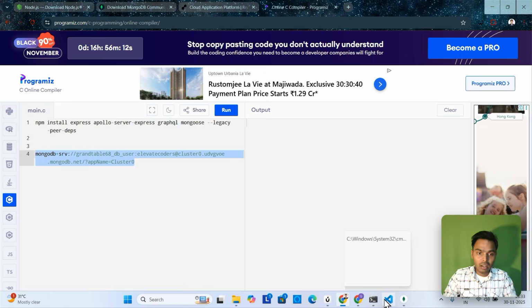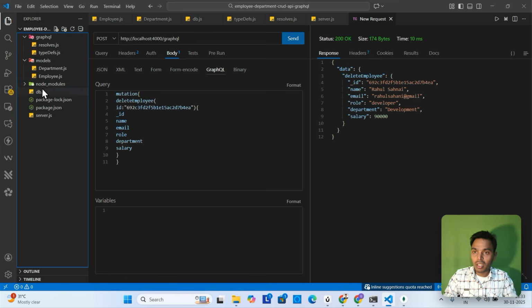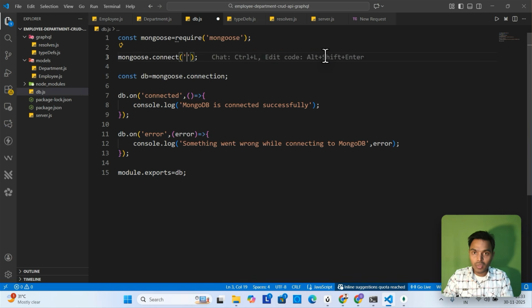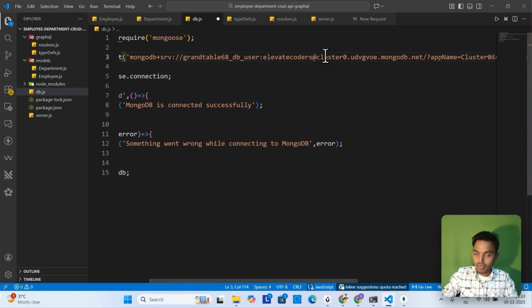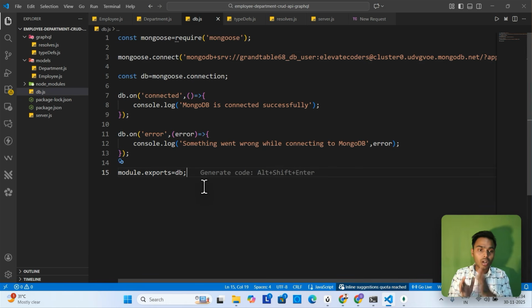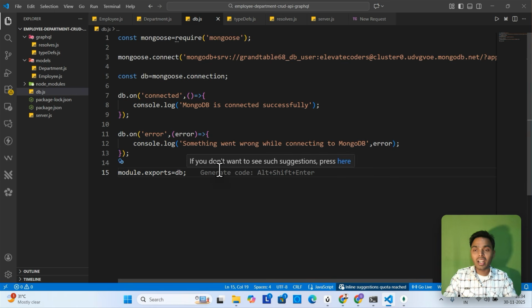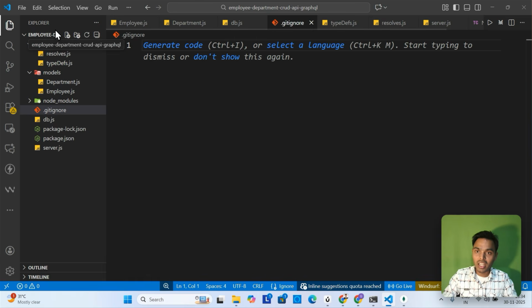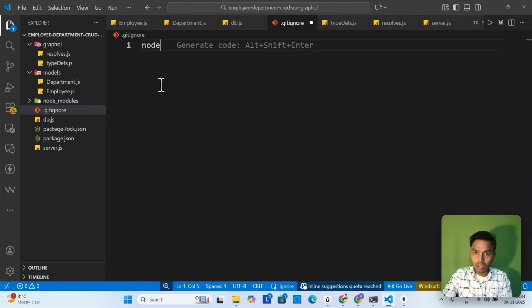Then I will go to the db.js file, and simply paste this. Now it is okay. Now we successfully shifted from the local MongoDB to the live MongoDB, meaning MongoDB Atlas. Now we are ready to deploy our APIs on the Render platform. For that, first of all create one file, .gitignore, and write here node_modules.